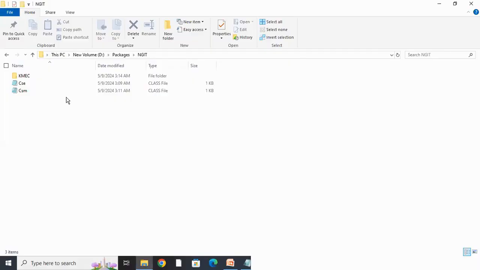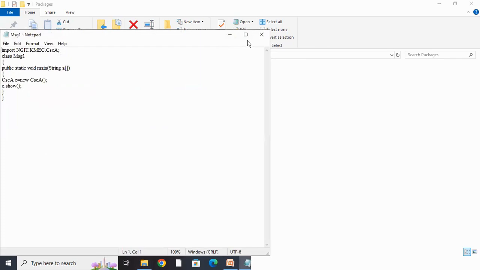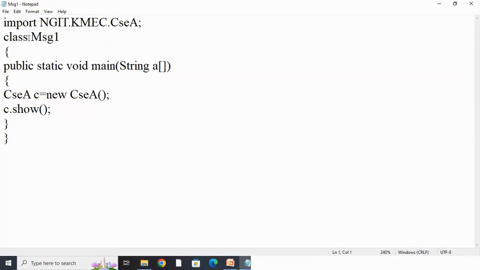Now go to your NGAT. Yes, the sub package is created successfully. There you have the class that is CSC A. Sir, how to use it? Beta, very simple. Take one more class and import it. How to import? Import main package name dot sub package name dot the class you want to use. You need to specify it, right? So the class name is message one. Next I'm taking the main method. This is the class which I want to use. For that class I'm creating an object, and I'm calling the show method.